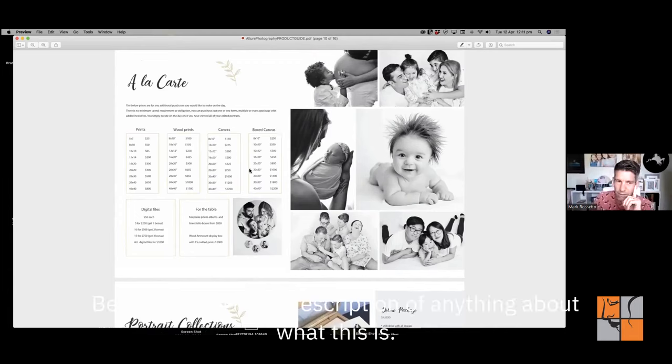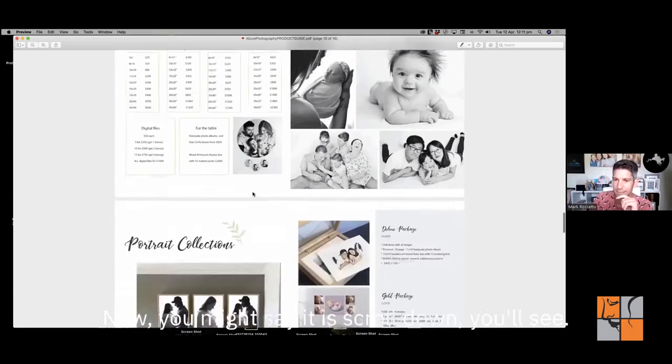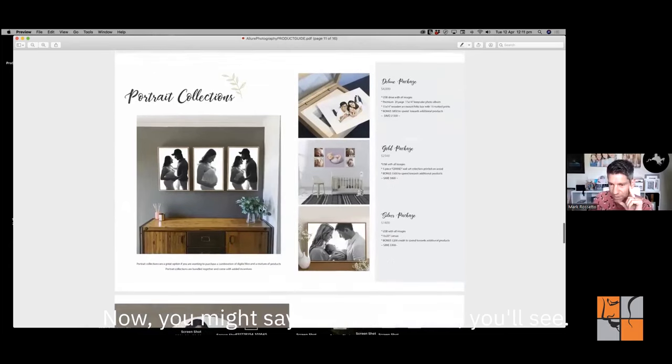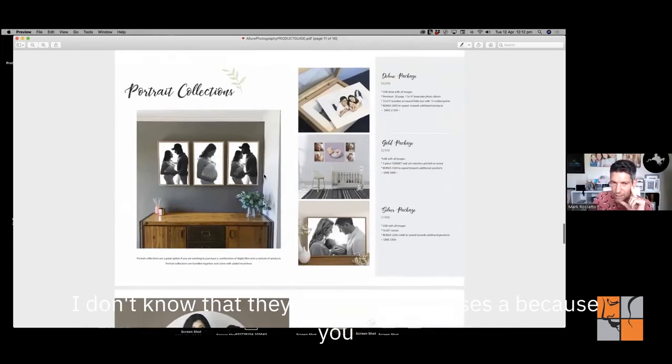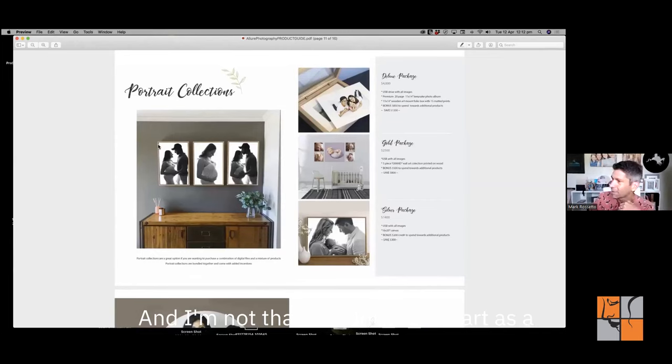Because there's no description of anything about what this is. What's a linen folio box? What is that? Now, you might say, if you scroll down, you'll see. I don't know that they are boxed canvases, because you haven't written it there. And I'm not that smart as a client. I don't know what that actually is. It just looks like a picture with a frame. Is it a picture with a frame or is it a boxed canvas? I don't know. It's a good question.